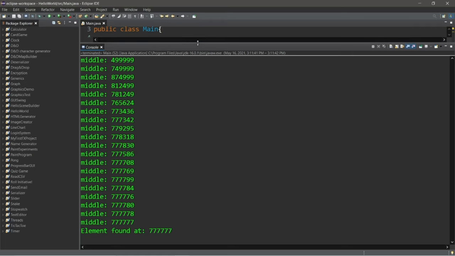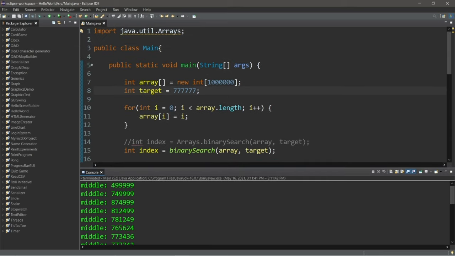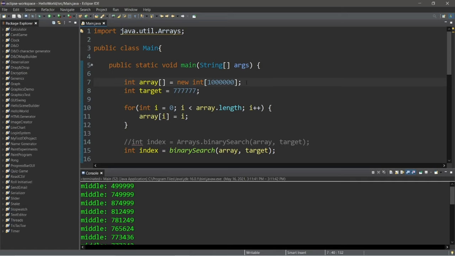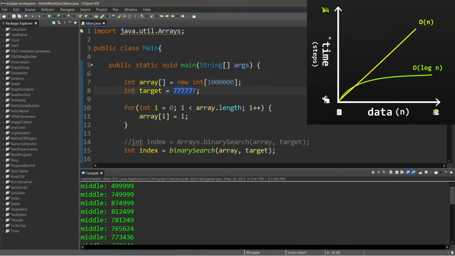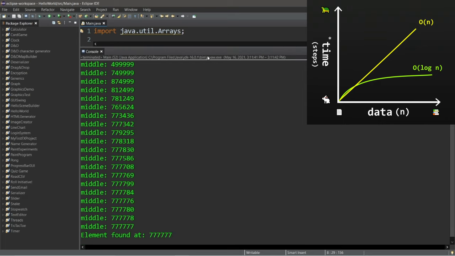20 steps. Now imagine if we took a linear approach where we began at index 0 and looped through this entire array looking for this index. In that case, looping through an array would have a runtime complexity of O of n. To find this number, it's going to take over 700,000 steps because we're iterating once for each element within this array, compared to a binary search where it only took 20 steps.